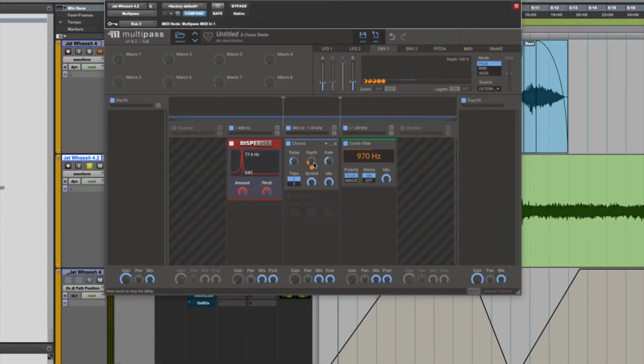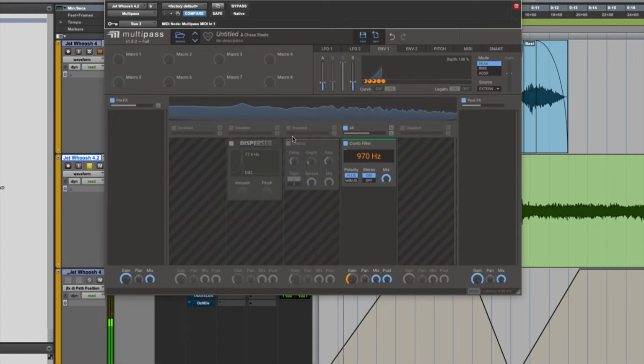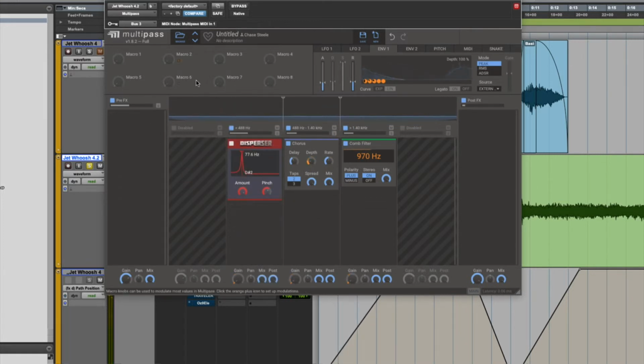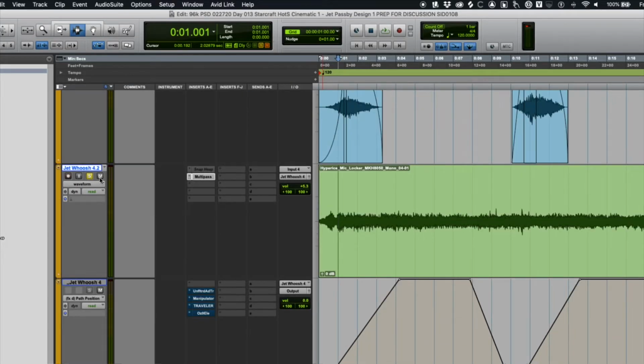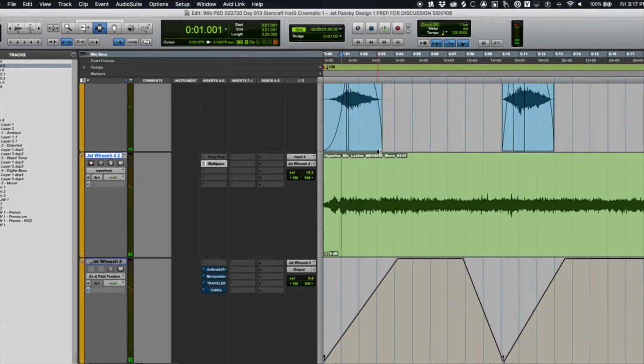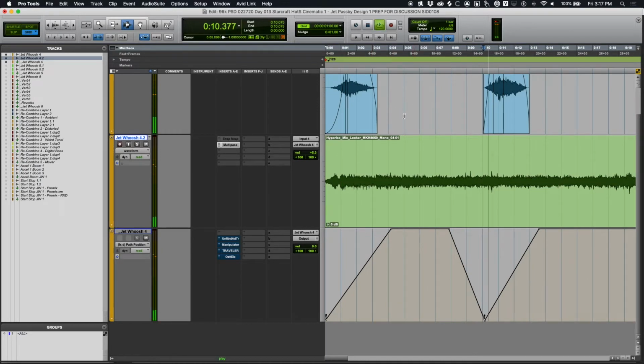Now, what other things I'm driving are the depth and the chorus effect, and then the frequency of the comb filter. So maybe, can I mute these ones? I think so. Right? And then disperser on the lower frequencies. And of course, let's hear the whole thing together. Go to this one.